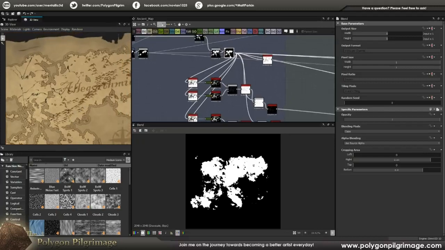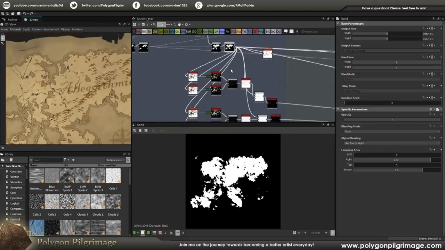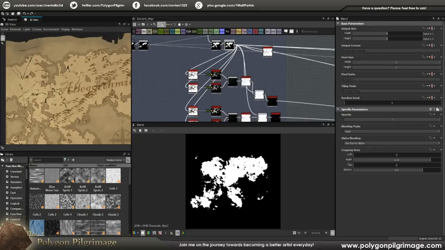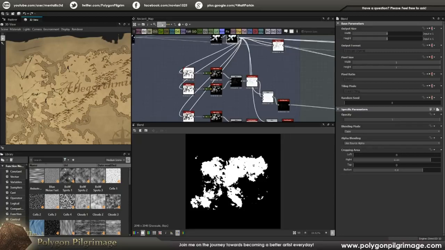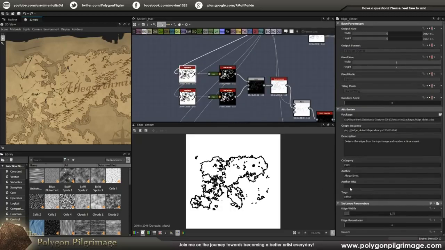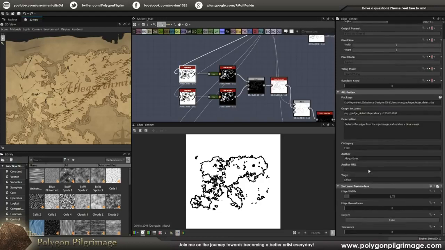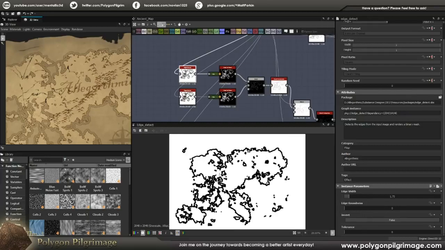So to do that, we're going to take this guy and we're going to use him a lot. Okay, so let's call this our core shape. So we're going to take our core shape here and we're going to throw this into an edge detect. And I'll read off my settings to you so that you can follow along exactly. So you just make a core shape for yourself. You follow along with these settings. Okay, so our edge width here is 1.75. Edge roundness is 0. And tolerance is 0. So that gives us this.